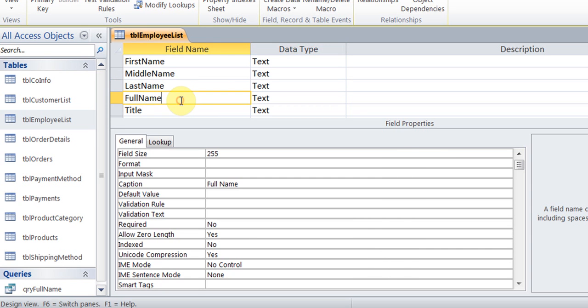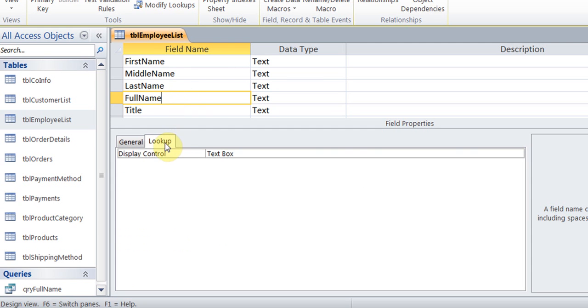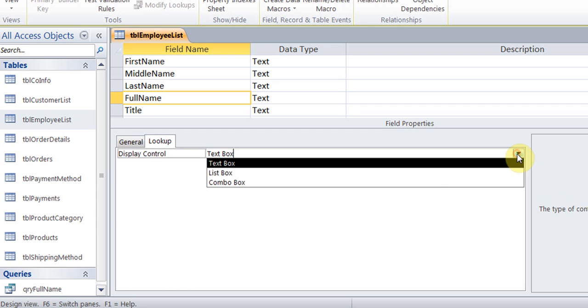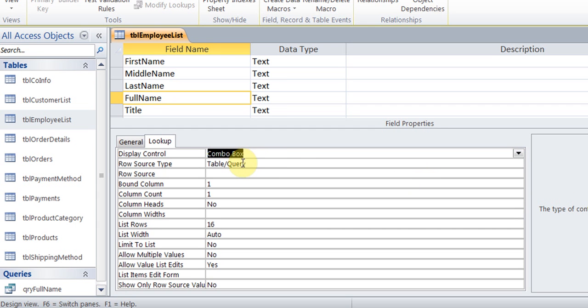So full name, I'm going to go to lookup, and in the lookup, click in the box, and I'm going to choose combo box. And you see it's chosen the option called table and query. I'm going to click in this box here, the row source, which is the source of your query.